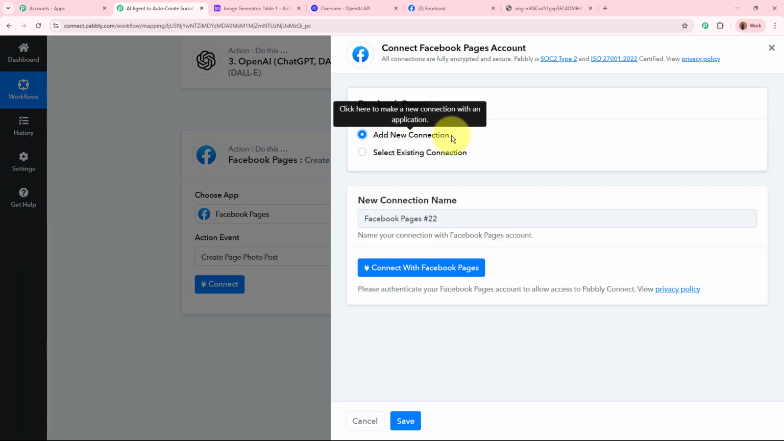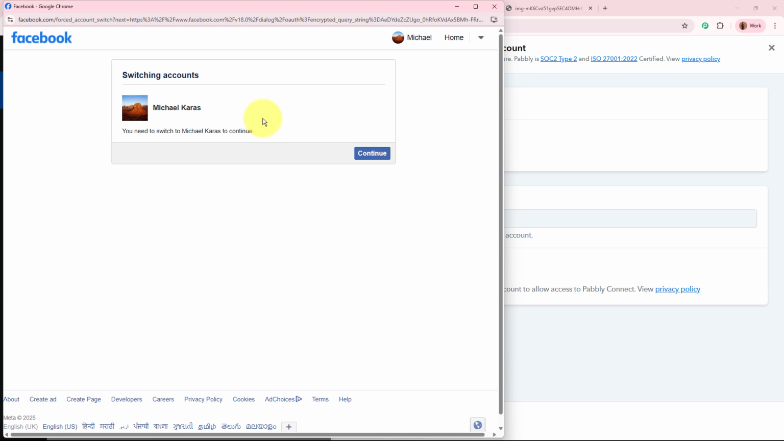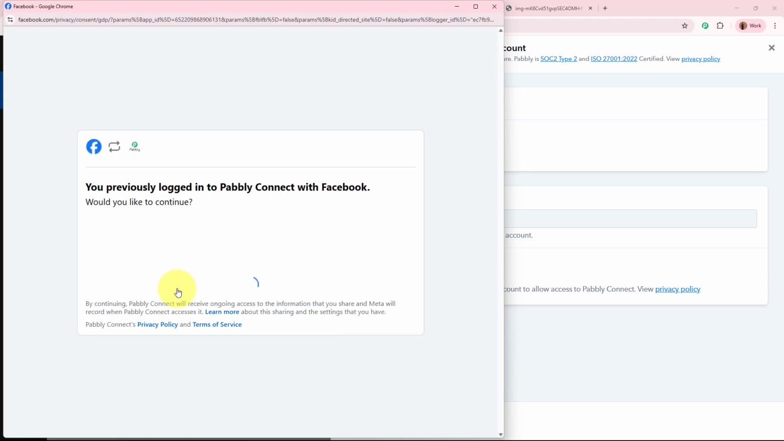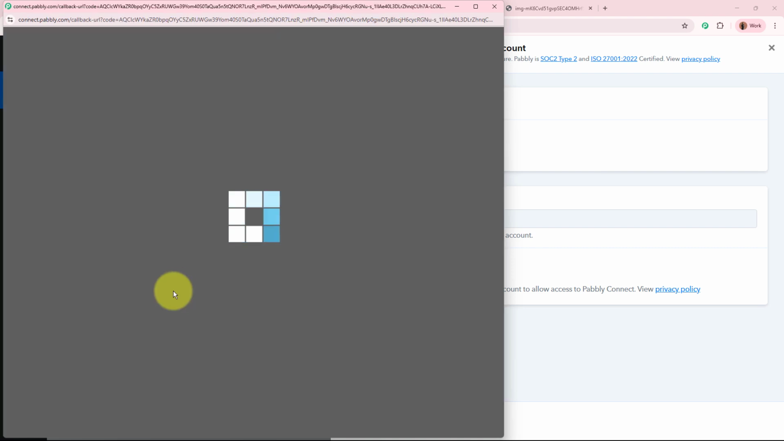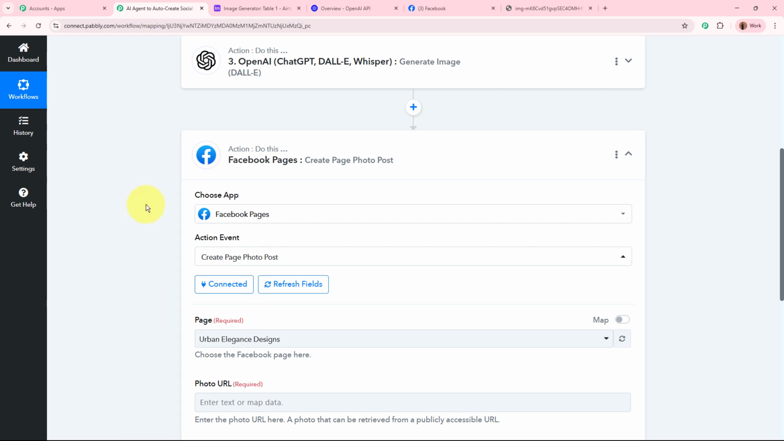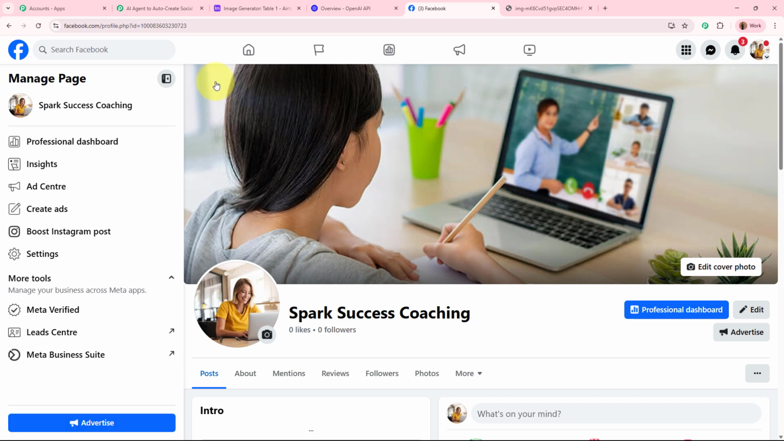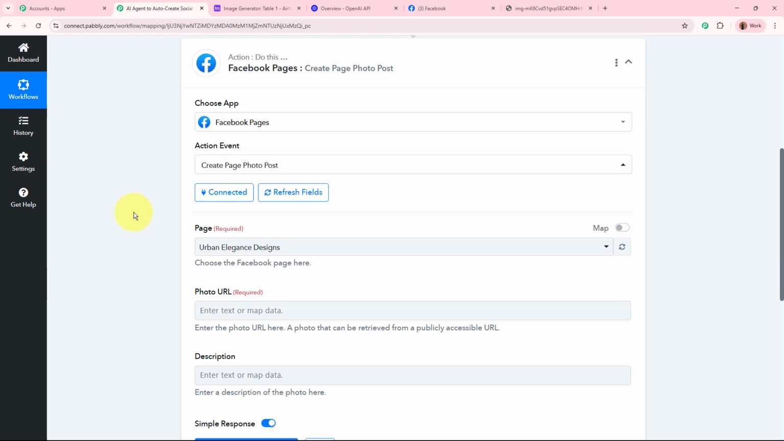A window is going to appear in front of you on which click on add new connection, then click on this connect with Facebook Pages button right over here. Then it is asking me to choose and continue with this account. So yes, this is the account. I'm going to click on this continue button, and on this continue button to create the connection. And within a few seconds, Facebook Pages is going to be automatically authorized with Pabbly Connect. It was very easy for me to connect my Facebook page to Pabbly Connect because in a new tab, I have already logged into my Facebook page. That makes it much easier to connect our Pabbly Connect account to Facebook.